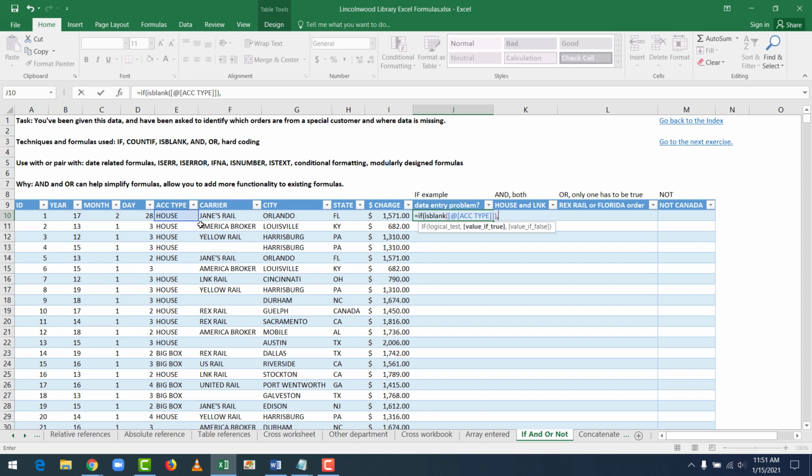So if cell E10 is blank, then we want to say that there's an error that needs to be corrected by someone. Otherwise, and you could do multiple IFs within each other, IF, and we're going to do another ISBLANK, that next cell, F10. So if that one's blank, we also want to say error. Otherwise, if neither of those conditions are true, we want to say that the data is good.